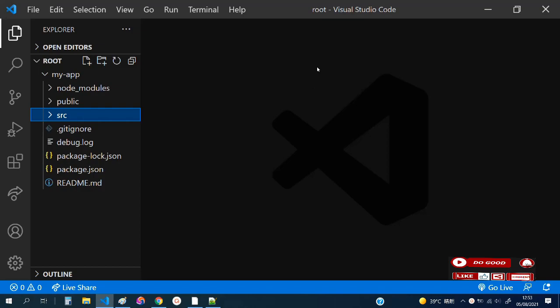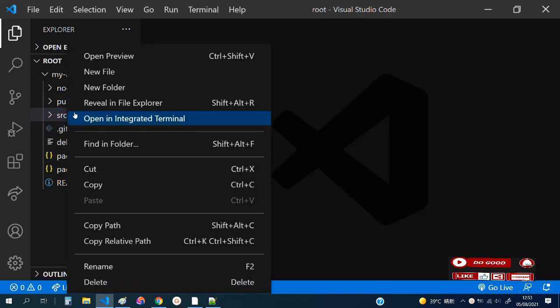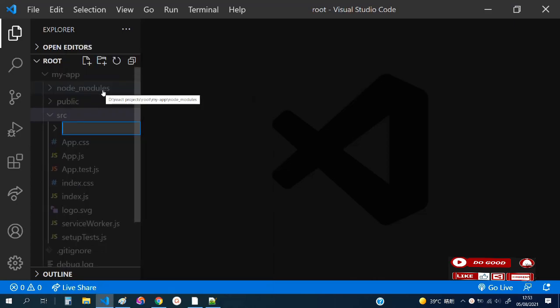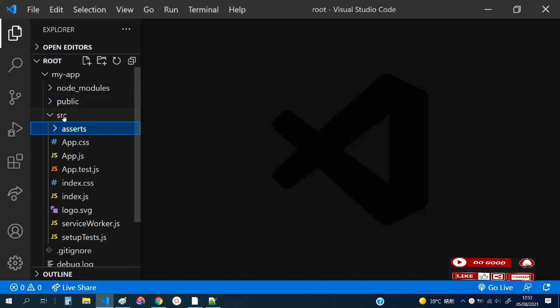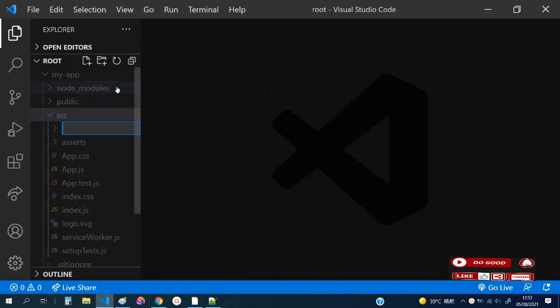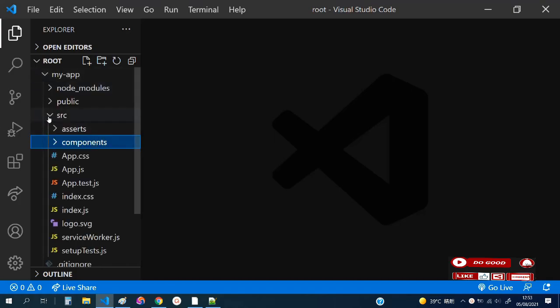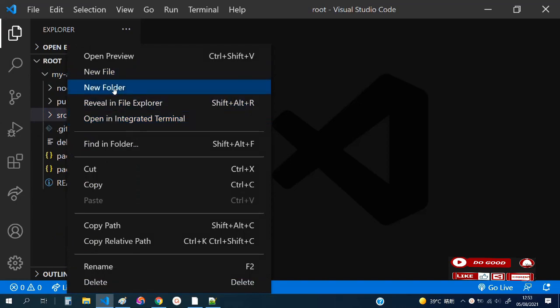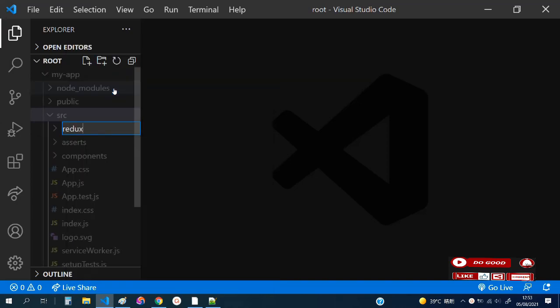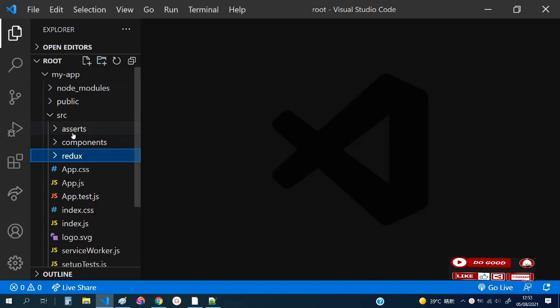Let's begin by creating 3 folders in our SRC folder. Call the first one assets, and create another one, call it components, then the last one Redux. Good. Now let's do the first one, assets.